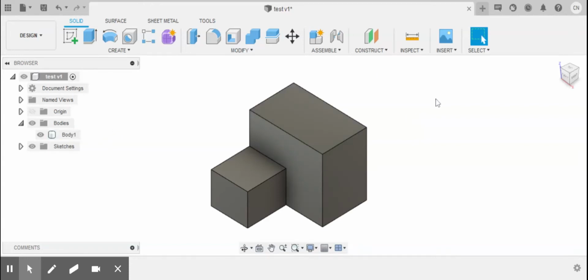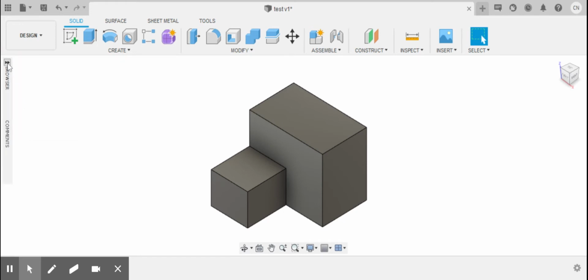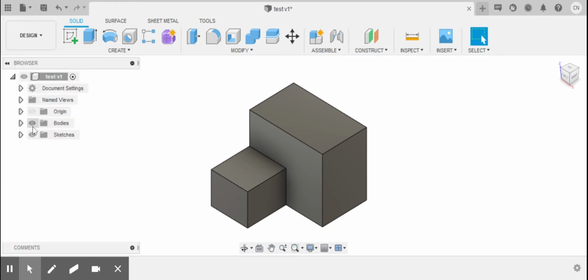Hello, everyone. I'm about to show you just how to find the mass of your part real quick. What you need to do is once you've made your part, come over here to the browser. If your browser is hidden like this, make sure that you click expand.